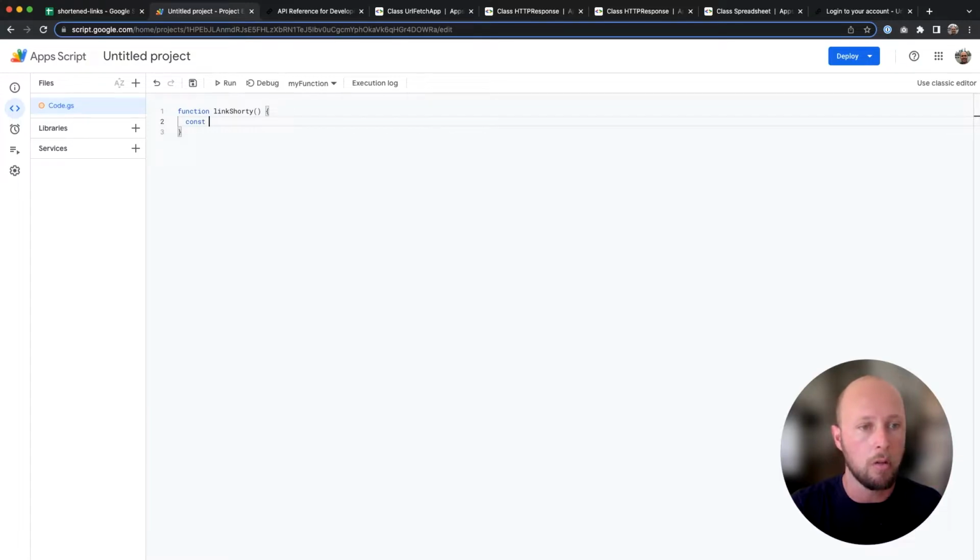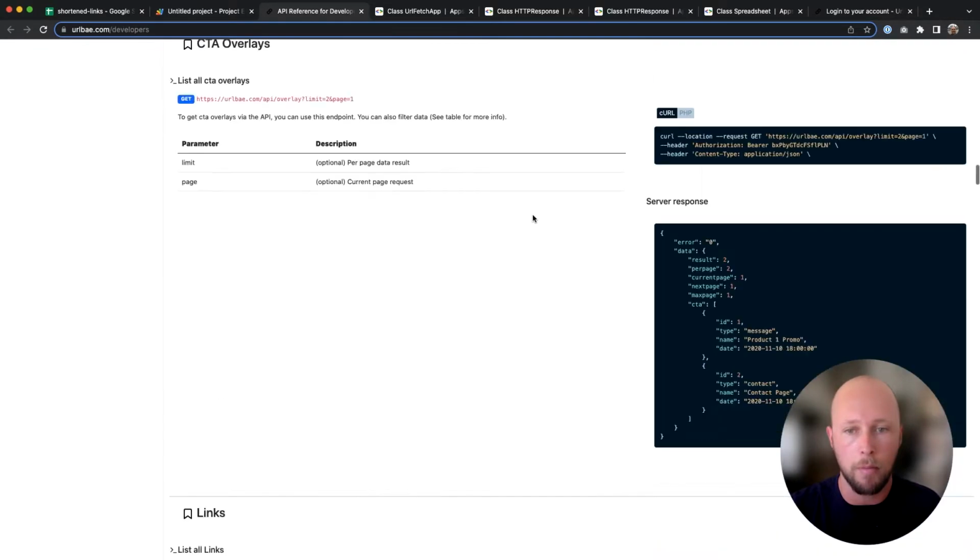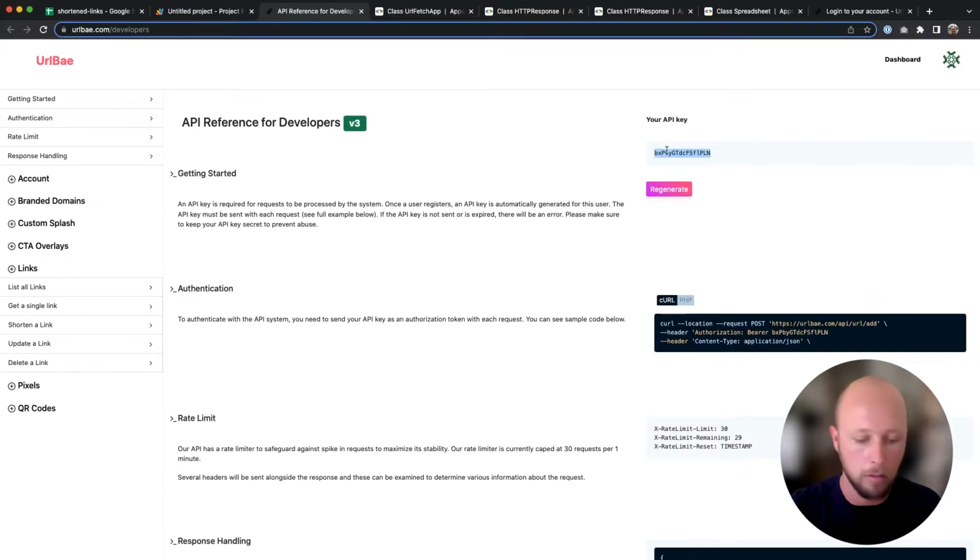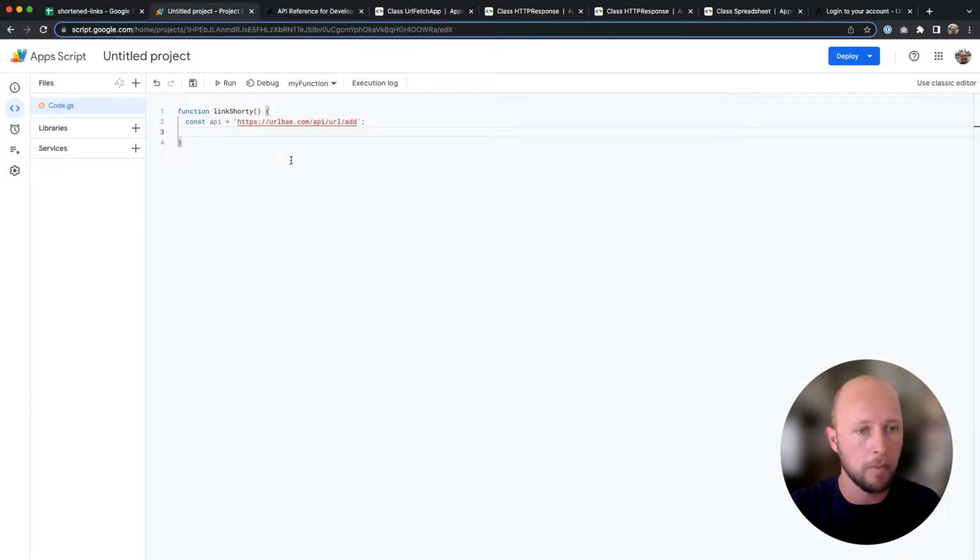So we'll call this API, and then we'll just store this in a string. Next, we'll go back and grab our API key, which is our password, basically. So we'll go ahead and call this API key and store it in a string, and we're good to go. So now we have everything we need for communicating with URLBae.